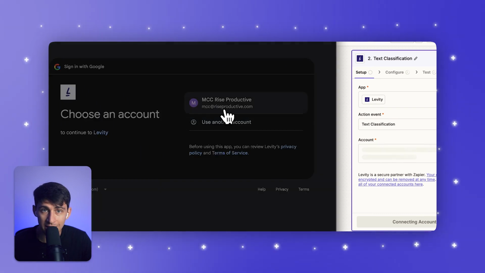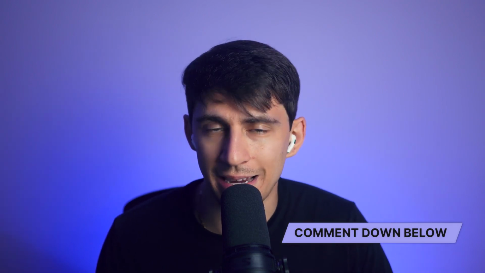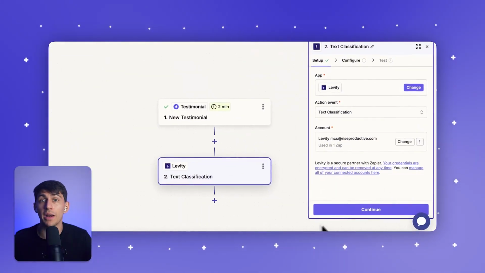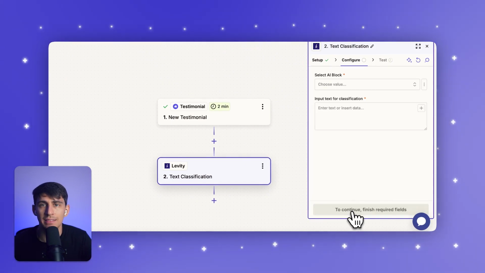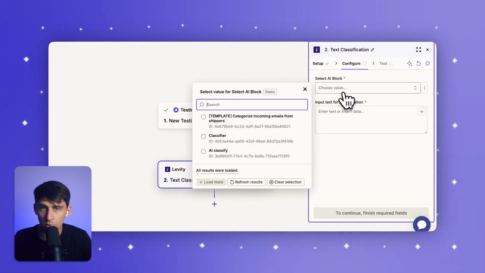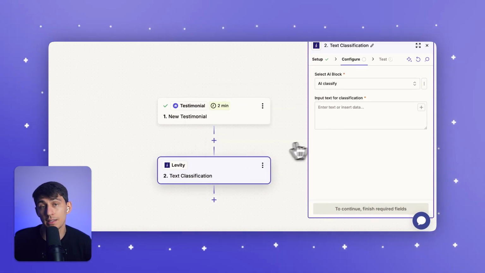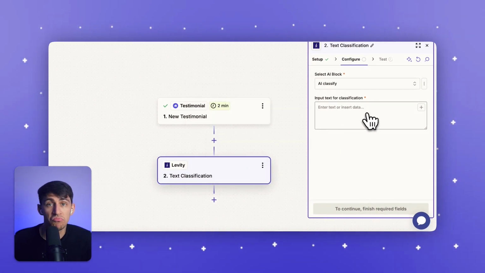To complete this step, we need to connect our Levity account. It'll take just a few seconds, and while we're logging in, let me know in the comments down below if you've already used Zapier to automate anything with testimonial. Okay, seems like we're ready to move on. Let's click continue to proceed. Now we need to choose which AI block to use for our analysis. From the list of options, we'll select AI classify. And this AI block understands customer sentiment and can identify positive, negative, neutral feedback automatically.